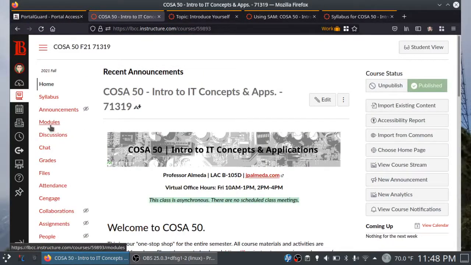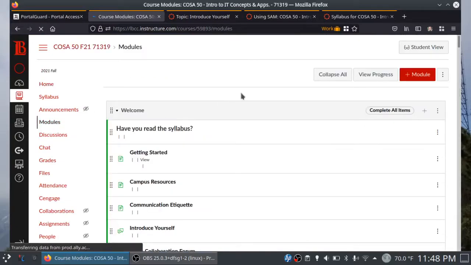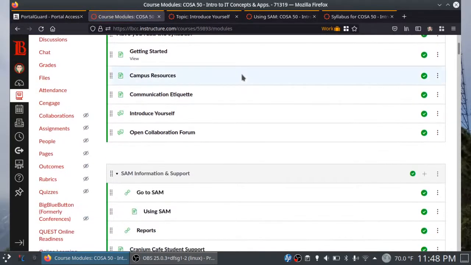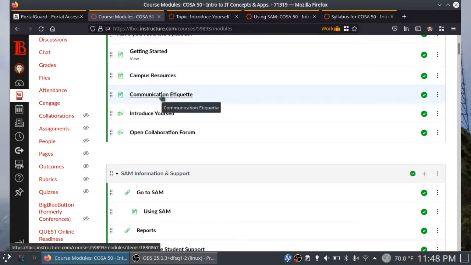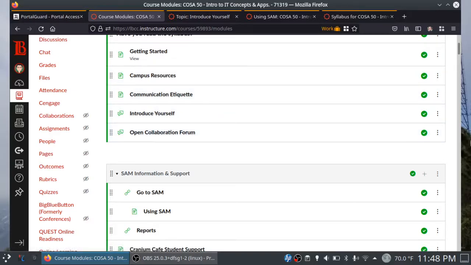You can also click on modules in Canvas. Okay, I've provided a list of campus resources. You can also find this in the syllabus. Here's the communication etiquette for the class. And then we have the open collaboration forum. This is a lifeline for all of you. You can talk amongst yourselves, develop strategies, get help. I know that some students like to set up their own Discord or other back channels, but I am providing an avenue for you here in Canvas.